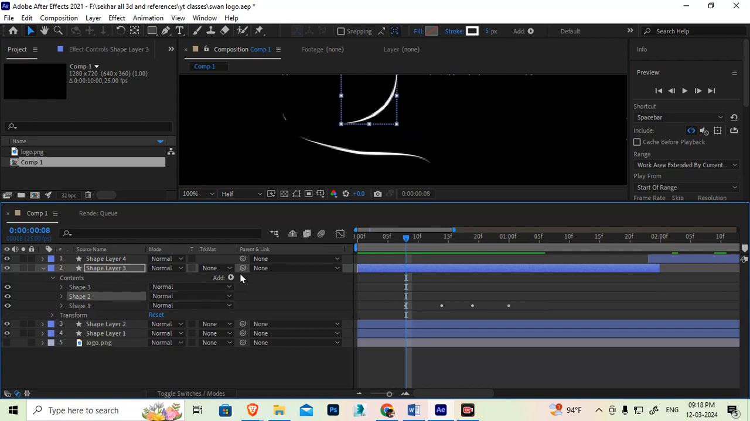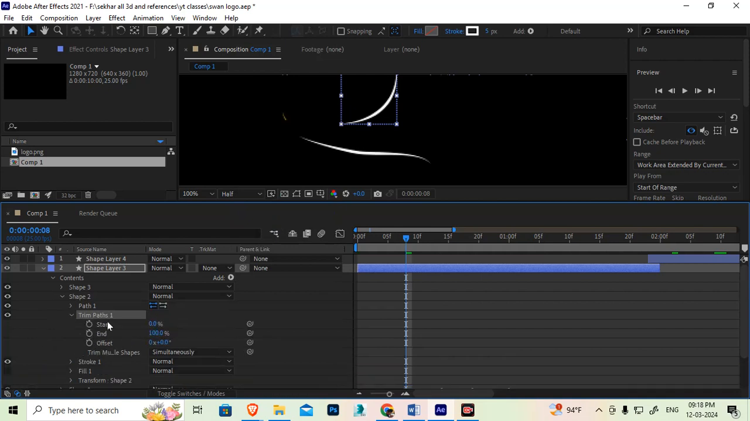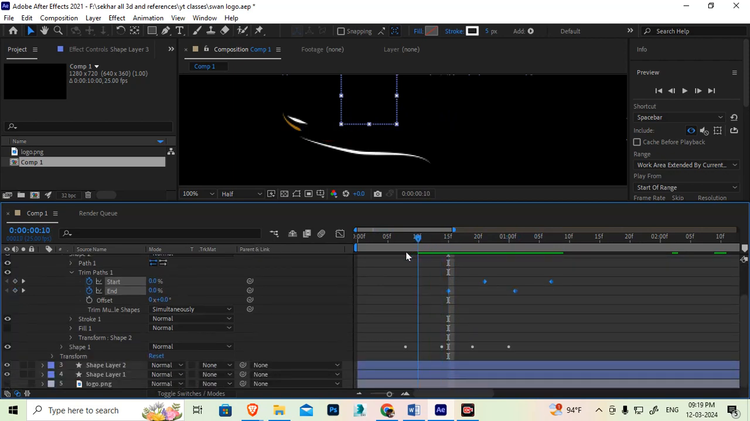Now apply for shape 2. Go to trim path, just by going a little more forward, select these two options and paste. So the same animation is pasted. Once this is going to complete, the second curve will start immediately. See, is it working? I just placed it from the 15th frame, so I created a small delay between the first shape animation and the second shape animation.